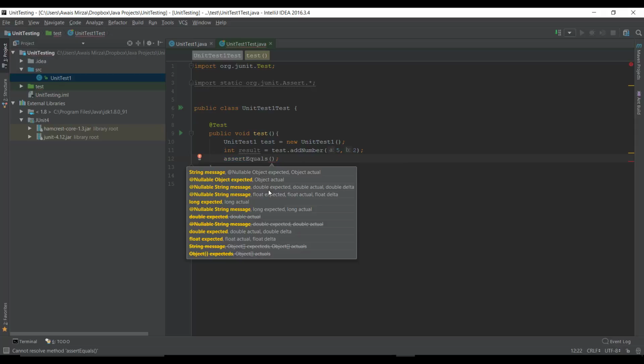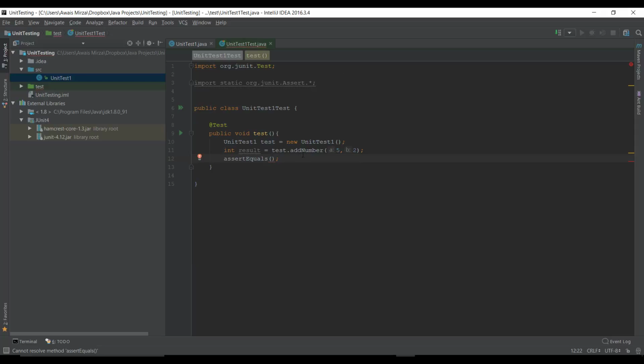This method is expecting two values, the expected value and the actual value. So what is the expected value? Well, it's up to us to define that, what we are expecting from that method. The actual value would be 7 here, as you can see that we added two numbers here, 5 and 2, which add up to 7, and we store that result into this result variable, right?